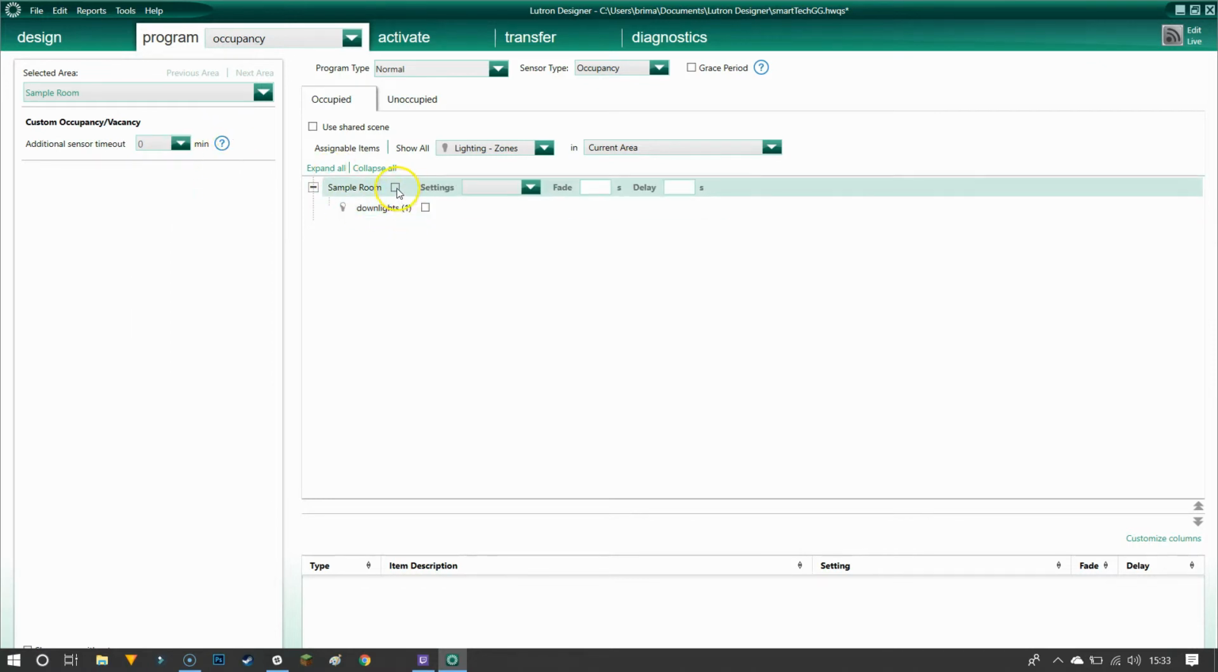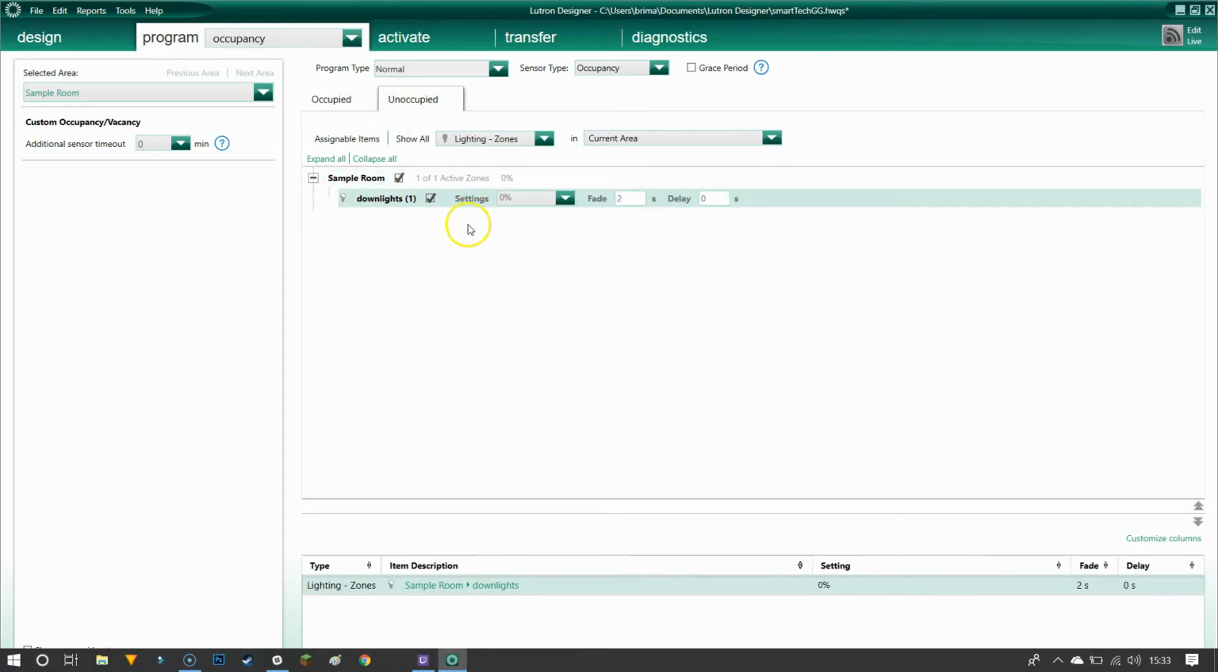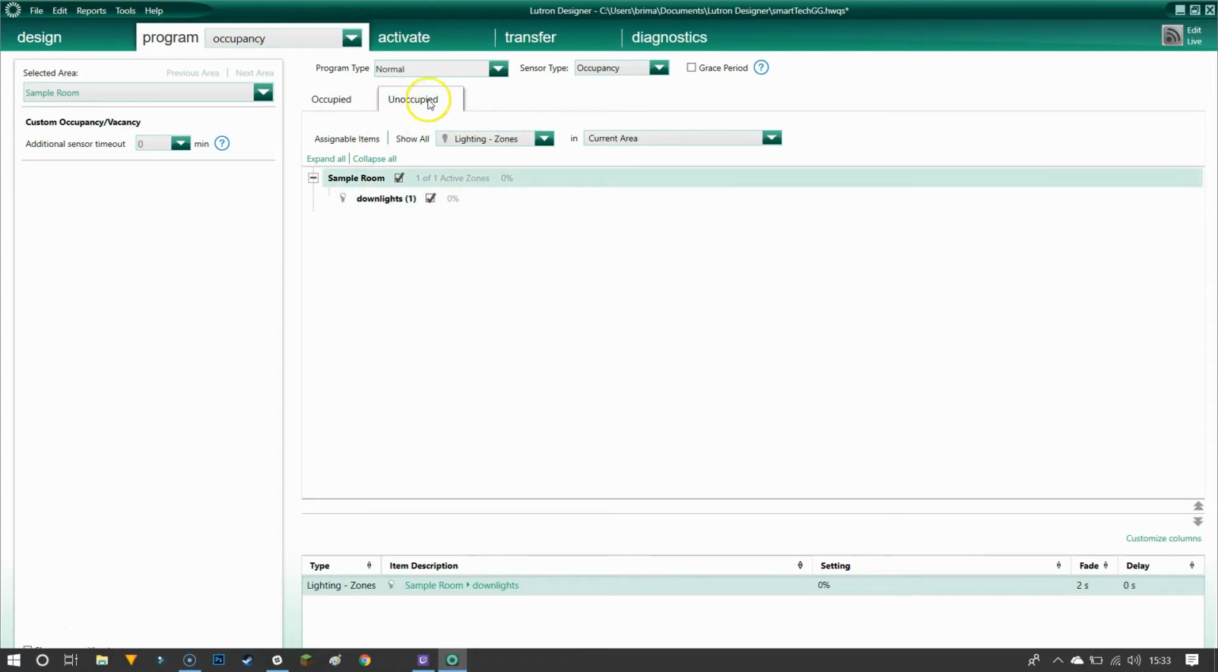You can select the room, so when the room is occupied you basically want it to go to 100%, or that's what I've told it here, or be at 50%. And then on occupied, you want the sensor to switch off. You've got all the conditionals and various things you can do with the programming here as well. And the sensor type, you can make it occupancy or vacancy.